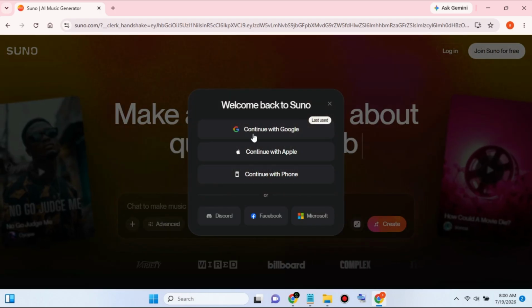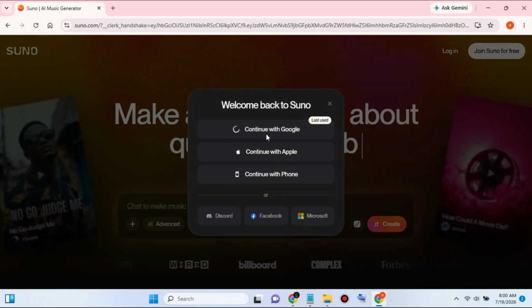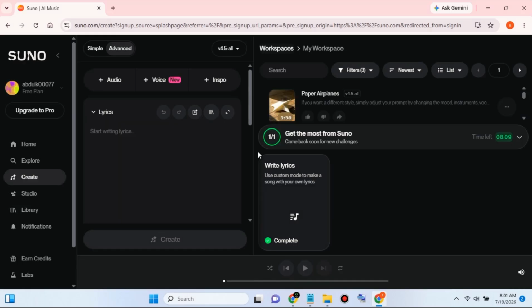First, visit the official Suno AI website or open the mobile app and sign in to your account. Once you're on the dashboard, click or tap the Create button to start a new project. If you're new to Suno AI, you can create a free account before continuing.